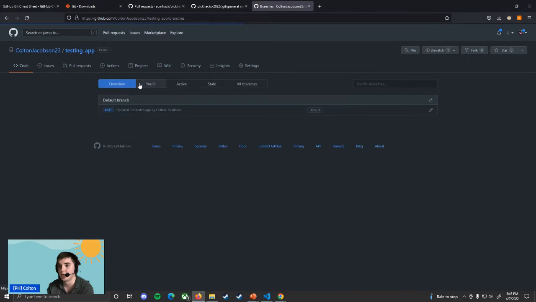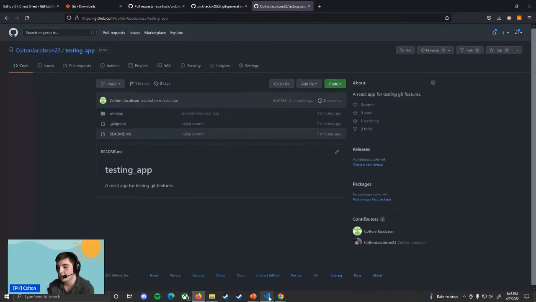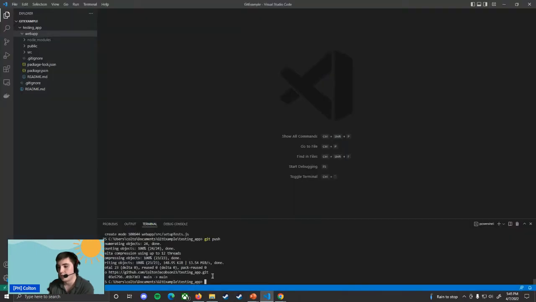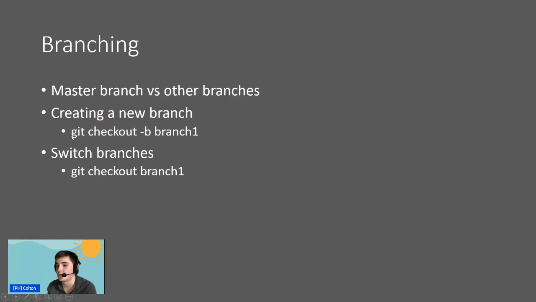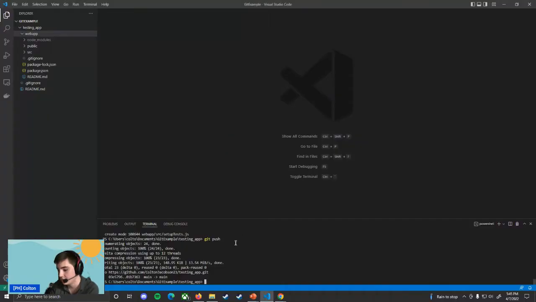So we can see here I have one branch. That's the main. But if I would like to make another branch, there's a couple different ways to do it, but the easiest will be git checkout. So we're going to use the command git. It's always git to start. We'll do git checkout -b and then the branch name.